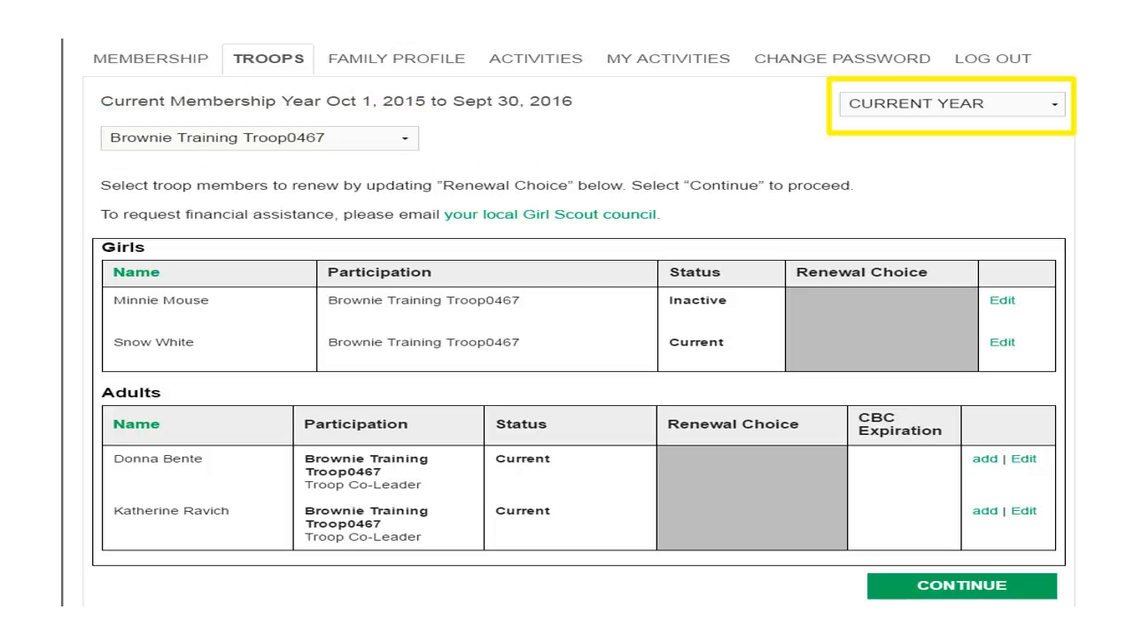Again, notice this drop-down menu where your two choices are the current year or the next year, next membership year. We can see various statuses of the girls and adult volunteers on this page. For instance, Minnie Mouse, who's in my Brownie troop, never purchased a membership for the current year, the 2016 membership year, so she is marked as inactive. But Snow White, who's in my Brownie troop, did, so she's current.